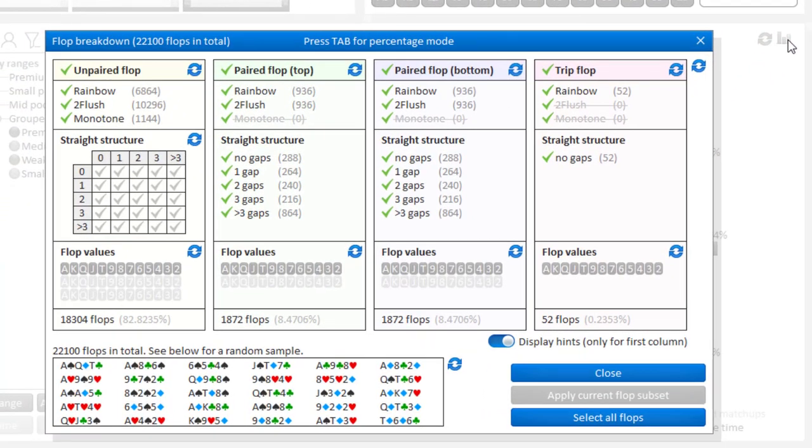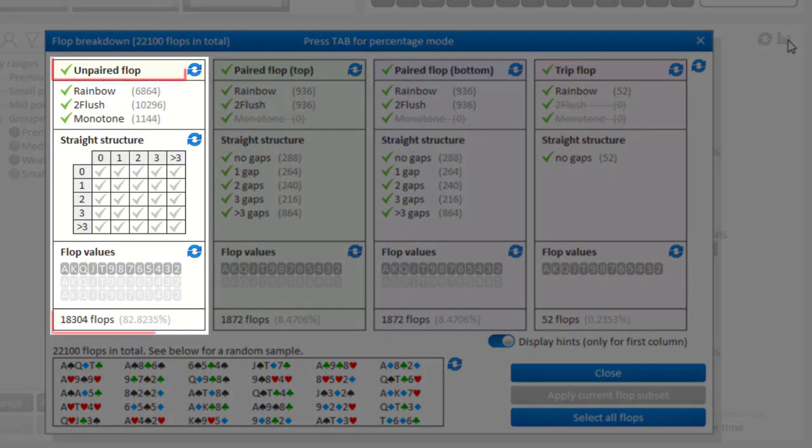This tool shows how many flops of each type exist. Here you can see, for example, that there's 18,304 unpaired flops. And this breaks down into 6,864 rainbow flops, 10,296 two-flush flops, and 1,144 monotone flops.